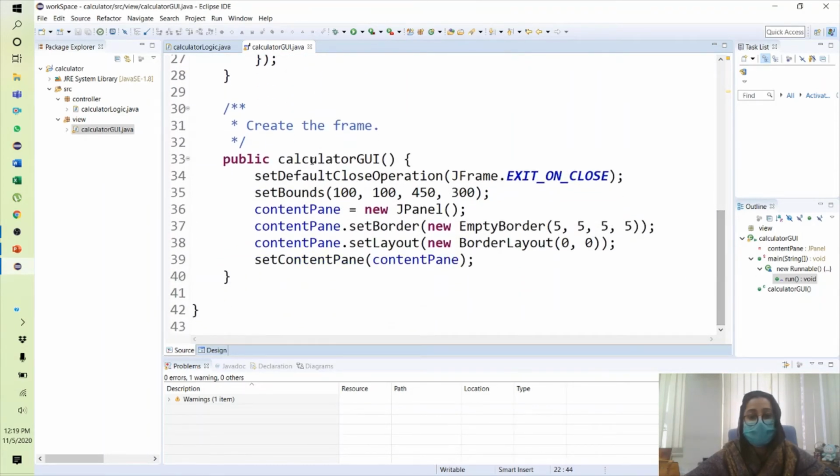So right here is the constructor of this class, the frame calculator GUI, and here you have exit on close, like the cross button on which I clicked, and the frame closed itself, the boundaries of the frame, the panel and etc., the content pane. Let me show you what this is.